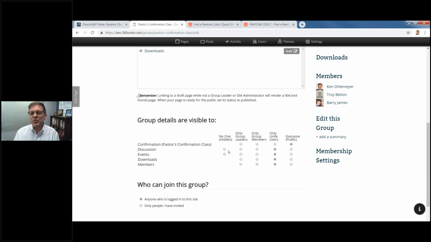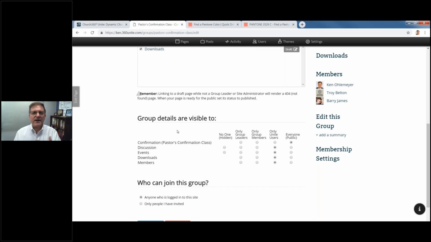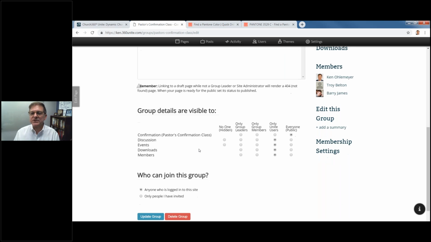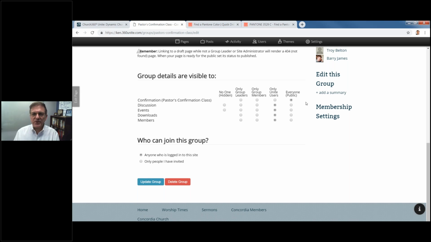As the administrator, you have the authority and the ability to go in and show what's visible to people. You might want certain areas public to everybody on the website. You might want only the people who are users come in here. You might want only different group members or group leaders, or you may just want something completely hidden. You have the choice to do that. So I'm going to get out of this.